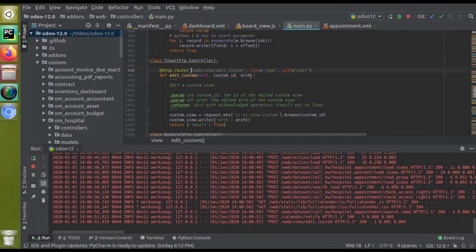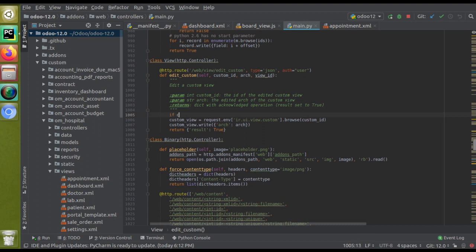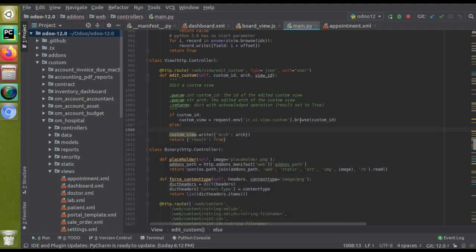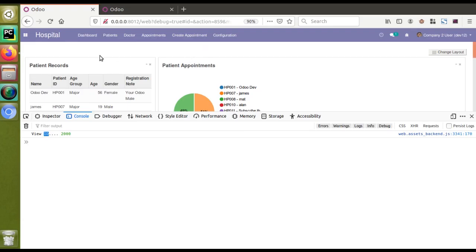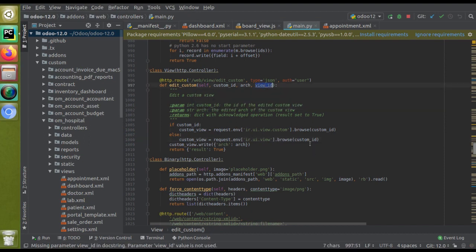I'll add a new argument to receive it here, and I'll make some change here. If we are getting a value in custom id, we do the default way. And if not, that is else, if there is no custom id in the arguments, we have to use the new view id. So I'll add this, and we have to search inside ir.ui.view, as we have created this view from the backend, for this view id. So I'll add it here.